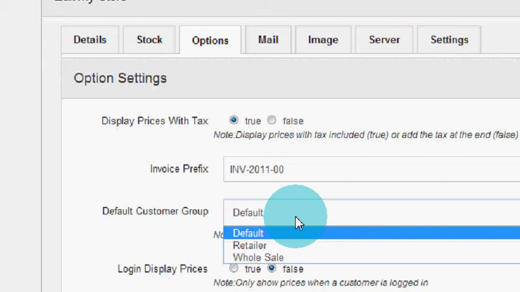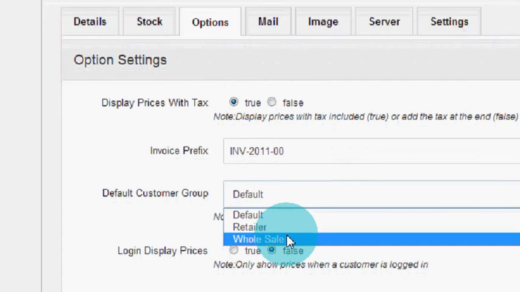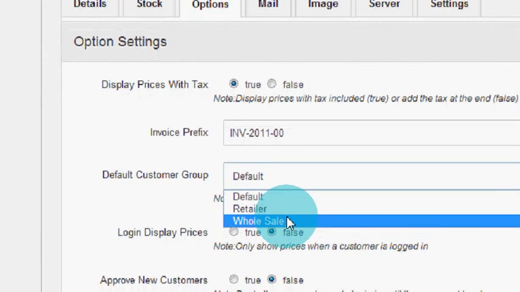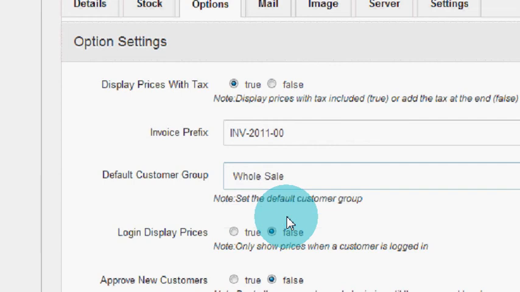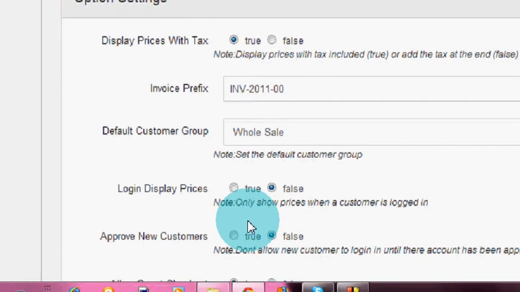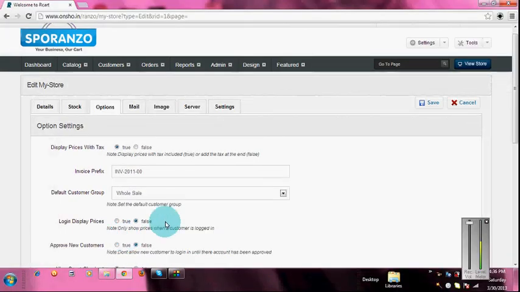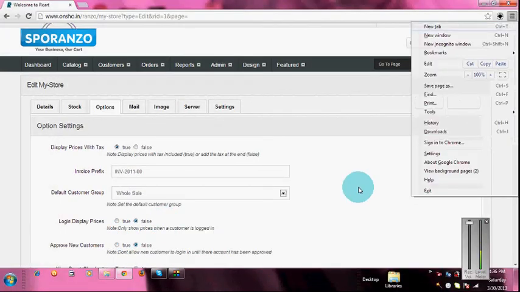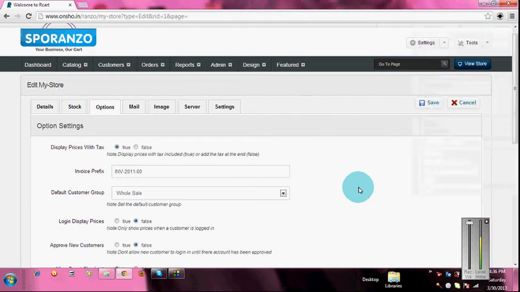We can even select the invoice prefix for a default customer group like retailer or wholesaler, or you can even have another customer group called manufacturer. We now go on to the login display prices. Login display prices is something like the prices will get displayed only once the customer logs in. If it is the case, then we just go and click on the true button.